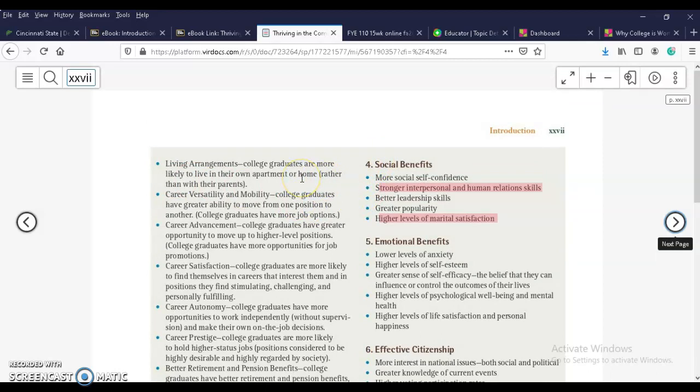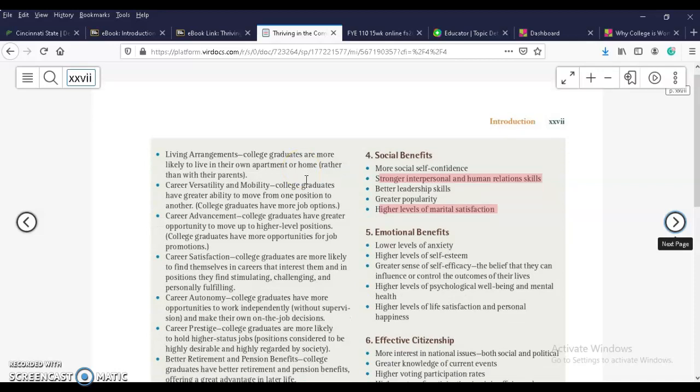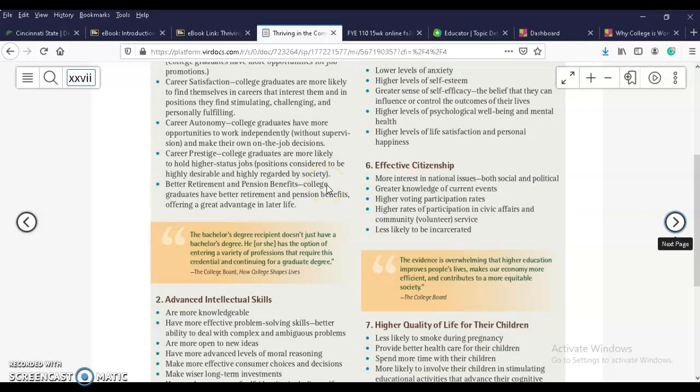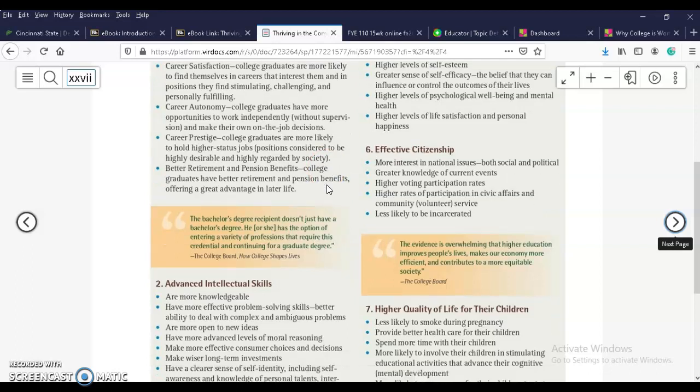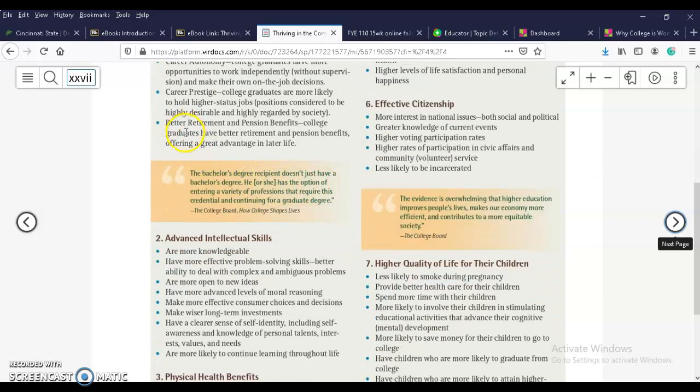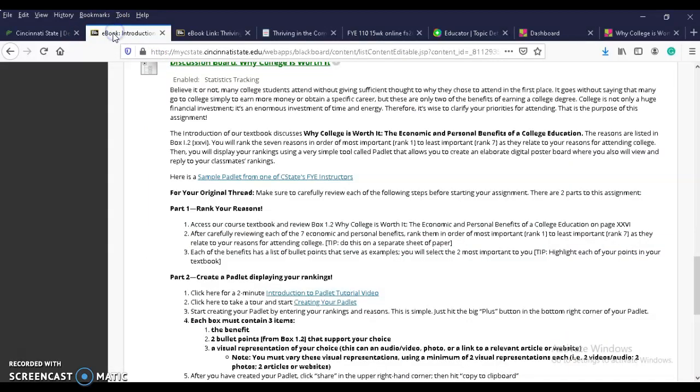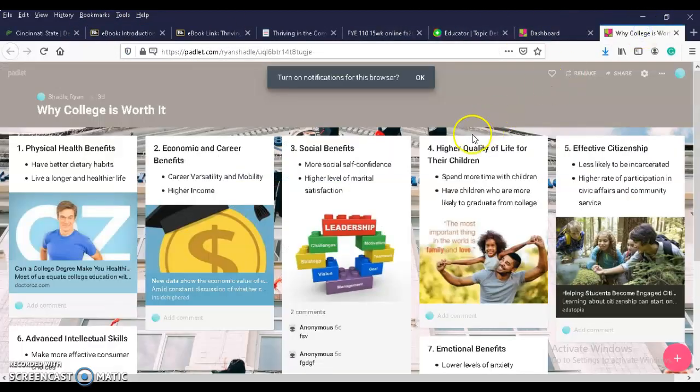So you can do this assignment in 2 parts. The first part would be to simply rank these 1 through 7 in order of the reasons that you're attending college, and under each one of them, choose 2 bullet points that would support each one. And then you would be ready to do the second part, which is to create this thing called a Padlet. And so a Padlet looks like this.